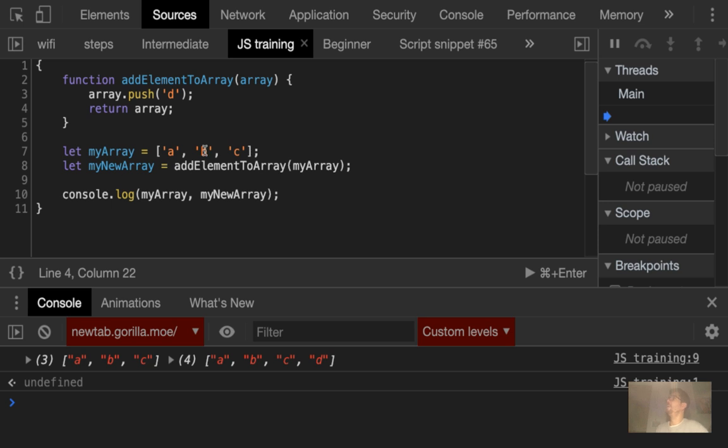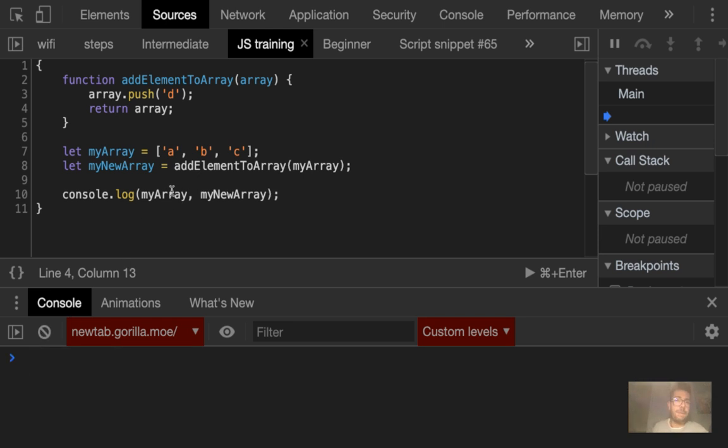Is that pure or impure? It's impure, correct. Because even though it returns something, it has changed the array, right? So how many elements does my array have? 4. How many elements does my new array have? 3 and 4, sorry. 3 and 4. Why 3 and 4?